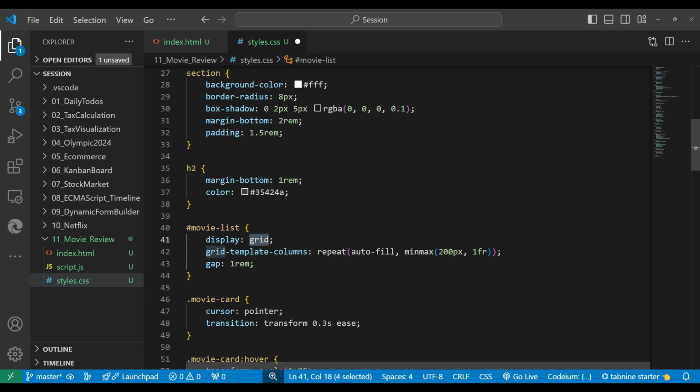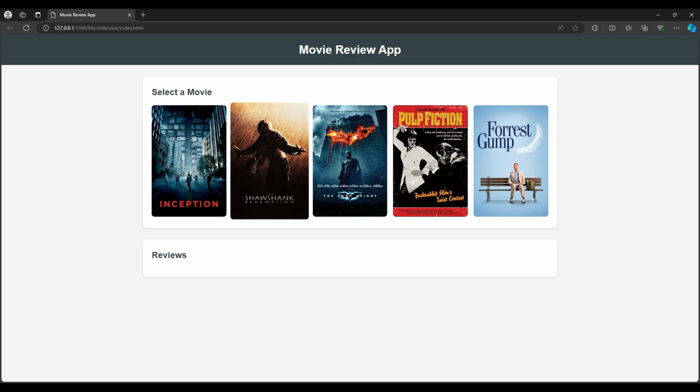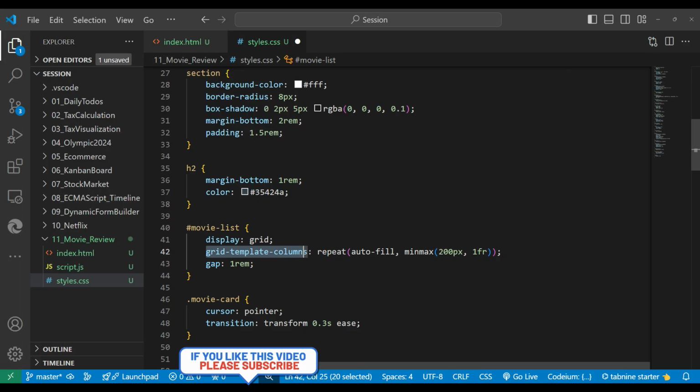In grid we can give the template columns, meaning how many columns we want to show, right? As you can see over here, I'm showing 5 columns, meaning every time it will start repeating 5 columns wise. So repeat, auto-fill, automatically it will fill with a minimum and maximum. This is the minimum and this is the maximum. So however many movie cards there are, they will automatically repeat over here. And in between them we have a gap of 1rem.